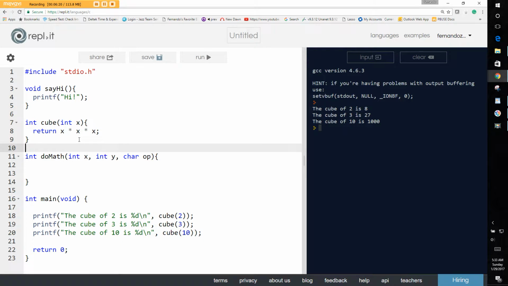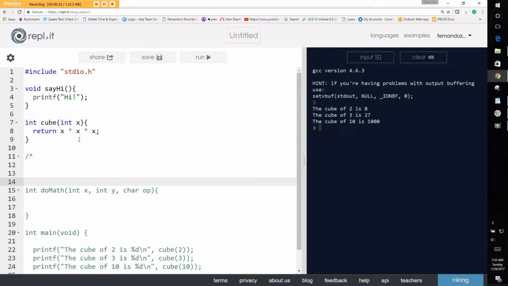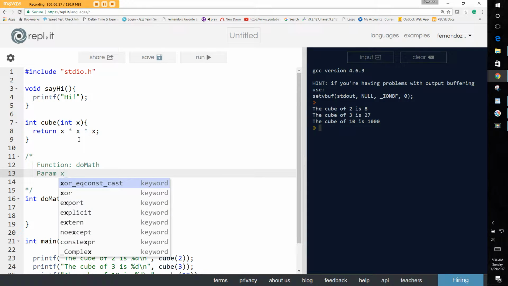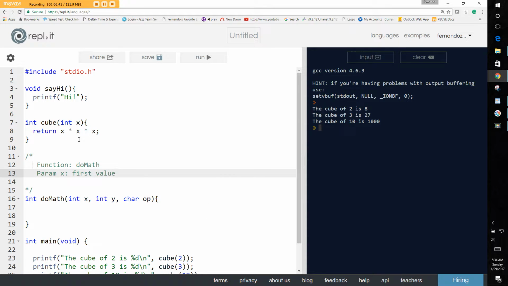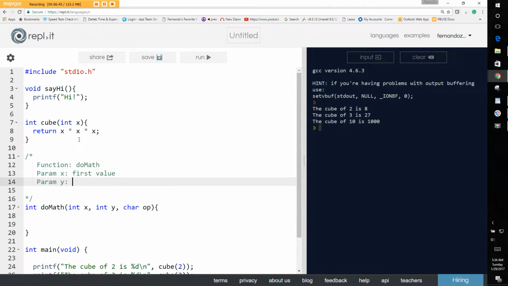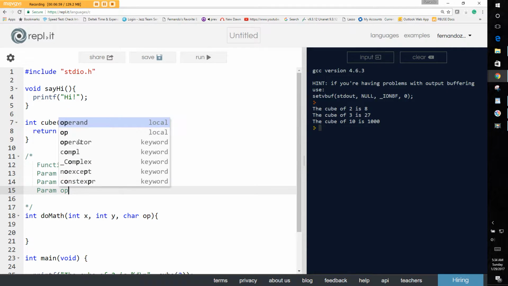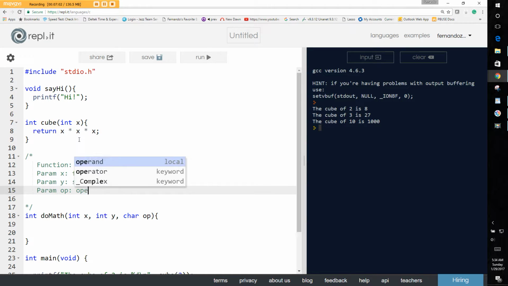one way to document your function, by the way, is to do something like this and say, for example, name, you know, you could say function, do math, param x first value, param y second. I guess you would say operand. I think you could say operand, right? I think that's the prop thing. I won't look it up right now. And then the param op is the operator.